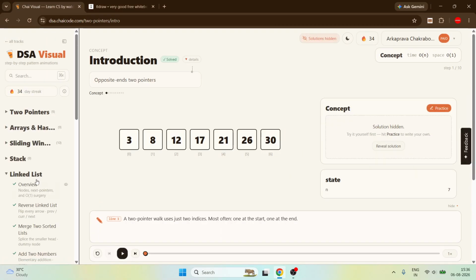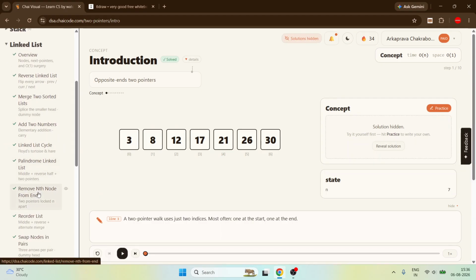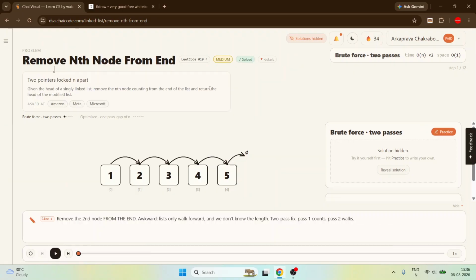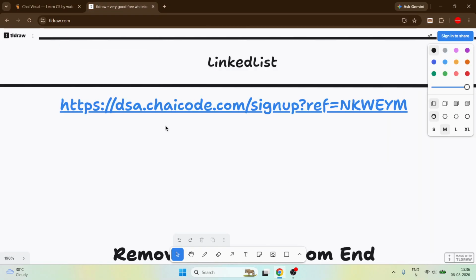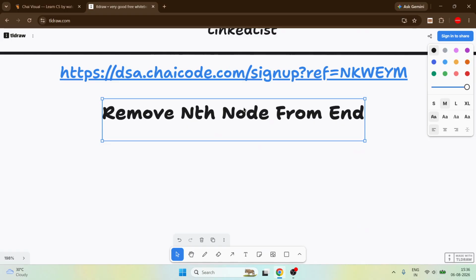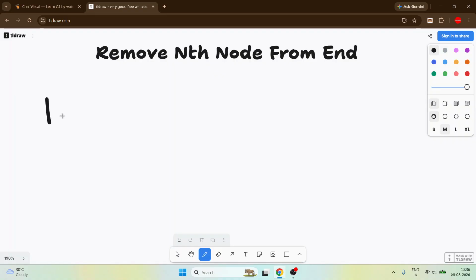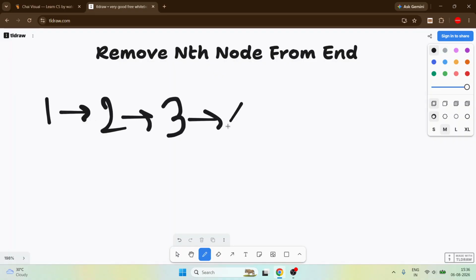Now let's move to our today's question, which is this one. Remove the nth node from end. Okay. Remove the second node from end. Let's take it. So suppose we are given a linked list. Linked list, simple linked list.